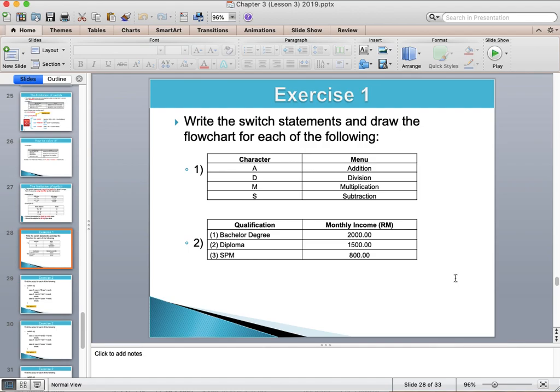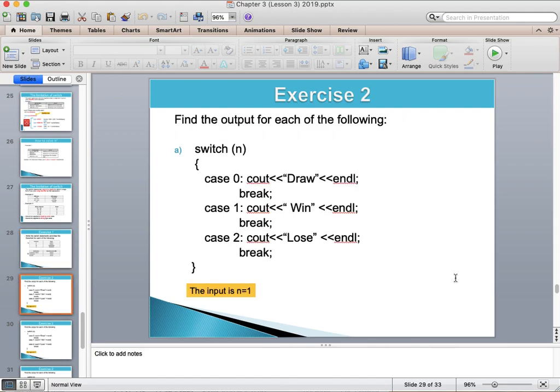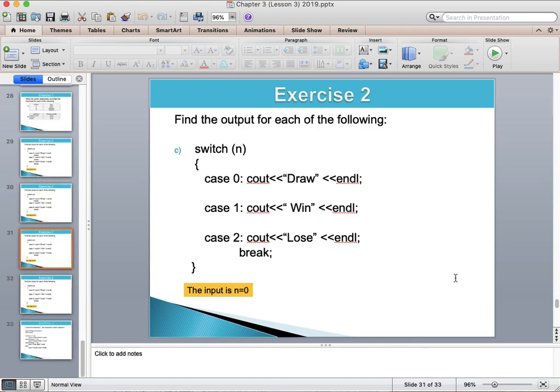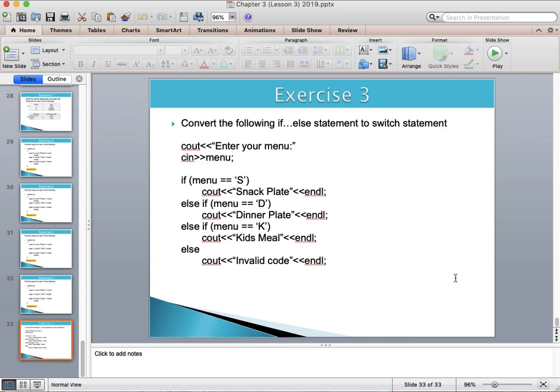You need to do this exercise and submit it in Google Classroom. The same goes for this exercise, submit it to Google Classroom. Convert the following. This is exercise 3. Do it and submit in Google Classroom.